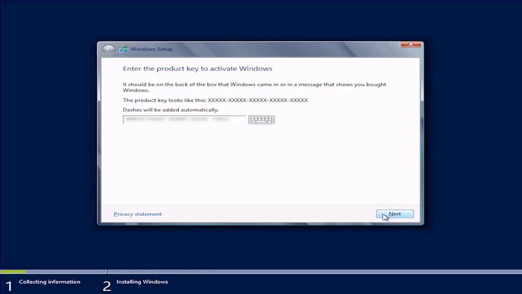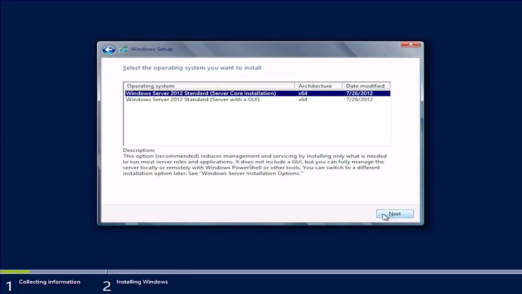Once the key has been entered, you go ahead and click Next. And this is something else that's a little bit interesting about how things work with Windows Server 2012, and that is because the key that I entered happened to be a key specific for Windows Server 2012 Standard Edition, the only options I get here are Windows Server 2012 Standard, either with a GUI or the server core installation.